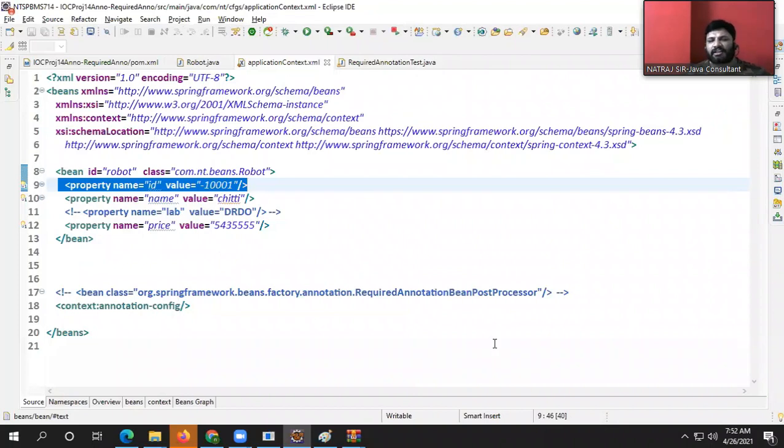Context colon annotation config is good. Writing each bean post processor is good, or context colon annotation config is good. No doubt context colon annotation config is good, because it is one thing for 7 annotations. Are you listening to my statement, boss? Okay.